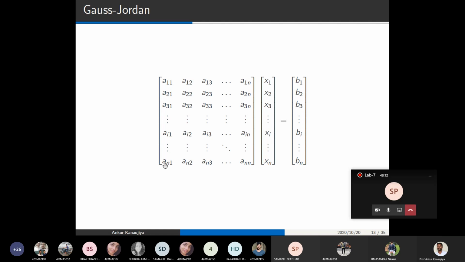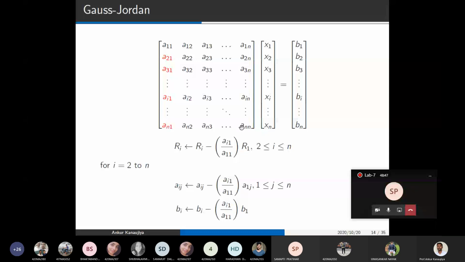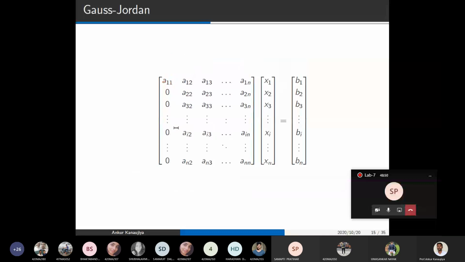The target is to make this entry 0 with the help of a22. Previously we made a32 and so on 0, but this time this entry also has to be 0. In this column only a22 will be there, remaining entries must be 0. So the first step is the same, we make this entry 0 like the previous case. We apply this row operation, from the second row to the nth row, and each column number 1 to column number n, all entries will change. This entry will become 0.